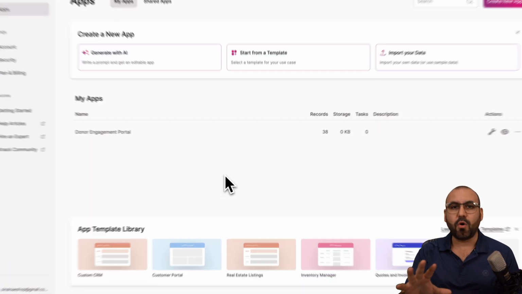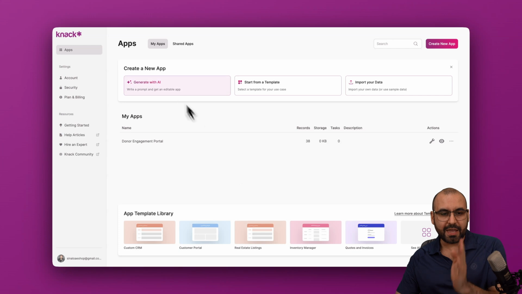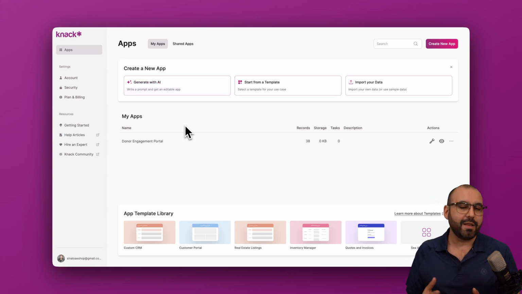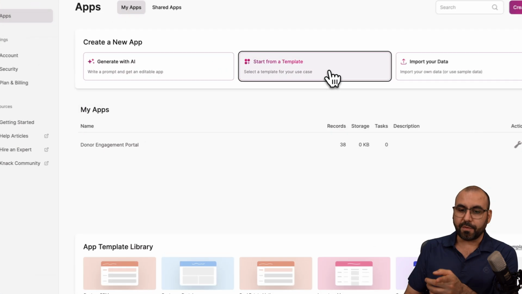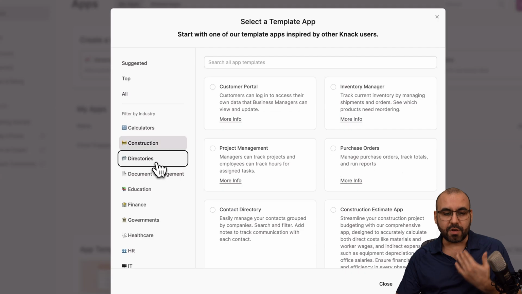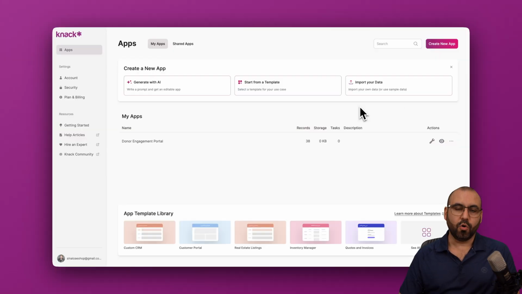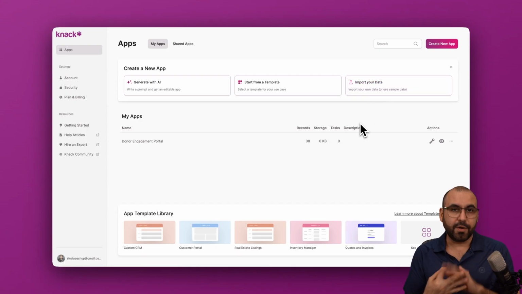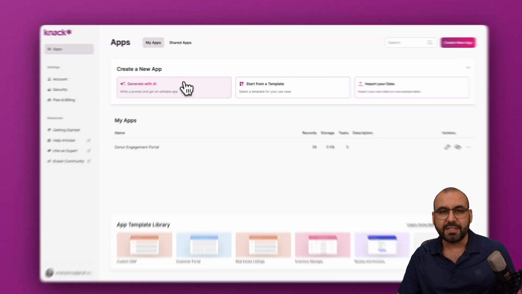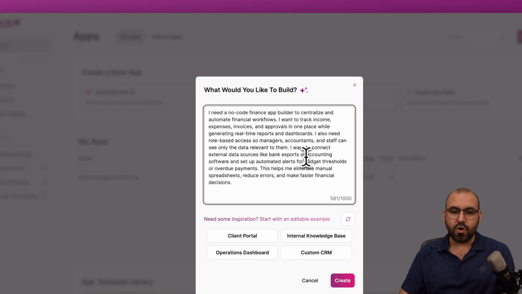And we have 3 available options to get started. One is with AI. So you just let it know what you need and it'll generate it for you. Start from a template. So if you find the template that you need from the available categories, go ahead and select it and start off right away. Or the third option, which is import your data from Excel, Google Sheets, CSV, a blank template, and get started right away too.